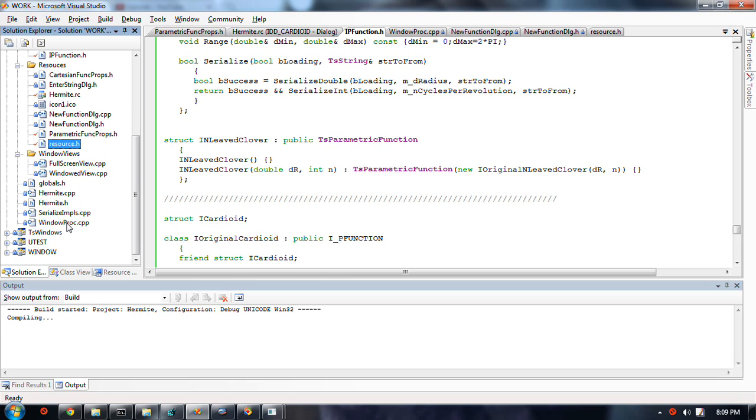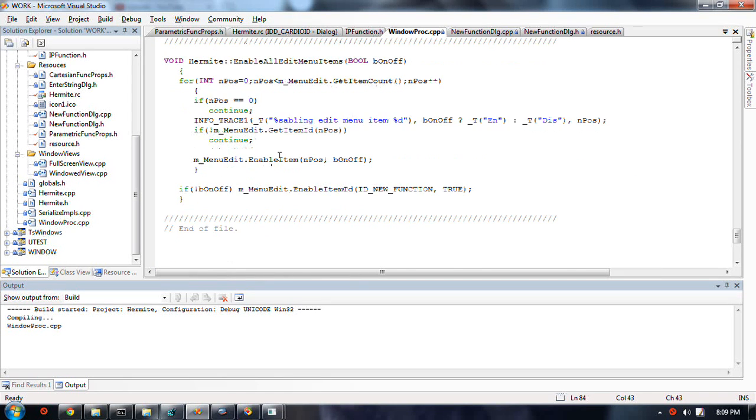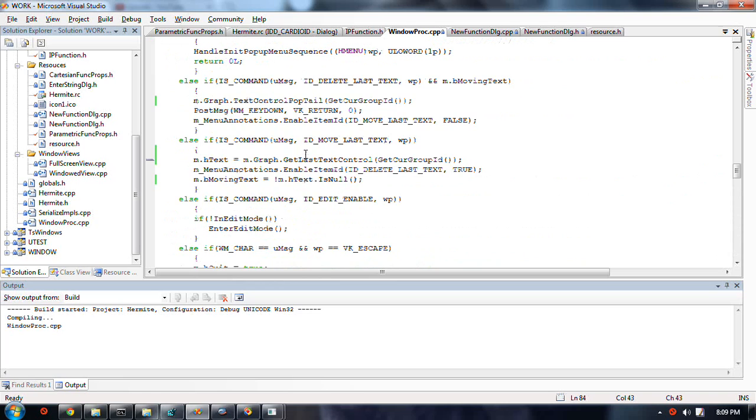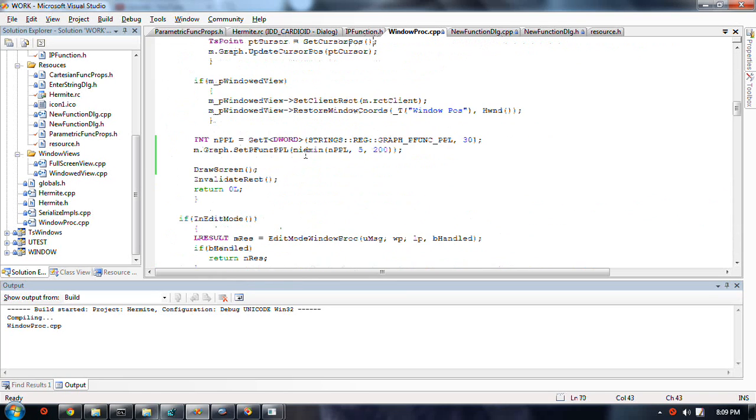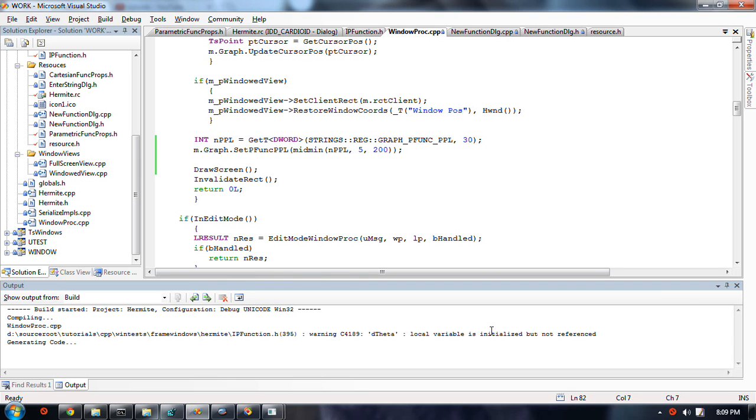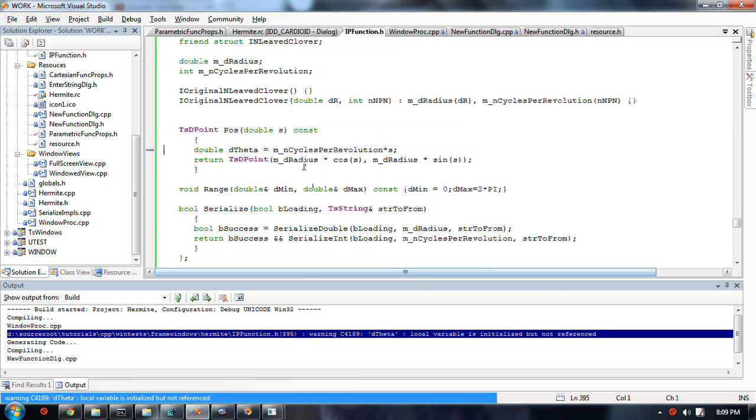Usually, what I've done is I've already converted that list to not using pointers anymore, so it's easy for me to test these things. Okay. I really shouldn't open this one while it's building it. Data initialized but not referenced. I didn't figure out radius.